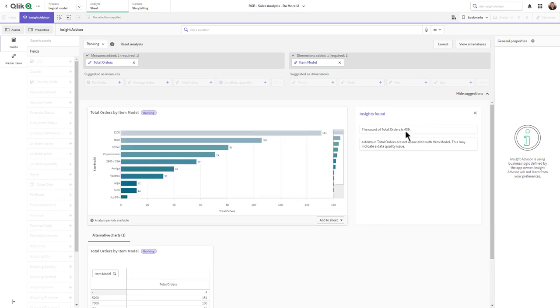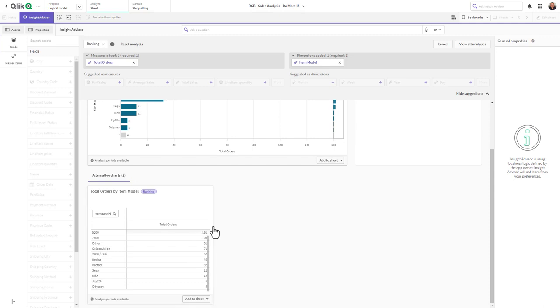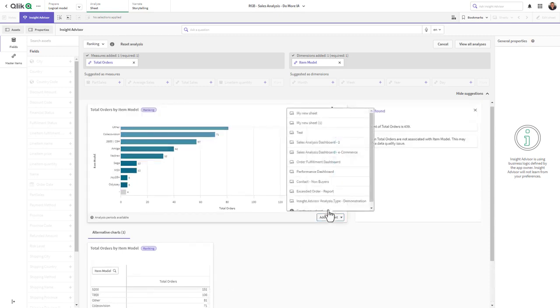The count of total orders is 439. 4 items in total orders are not associated with item model. This may indicate a data quality issue. And that's good to know. That means that there are a few items that are the line item named that are not associated with a particular category that we might have to investigate. So here is our total orders ranked and item model. And there's also other suggestions. Here is a table that's also been created. So we're going to add that to our sheet.